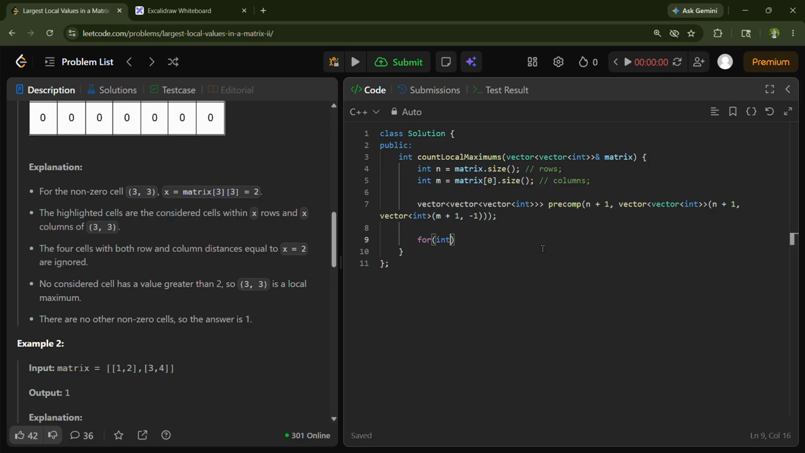Now let's traverse them. So for each column, let's say column starts from 0, column is less than m, col plus plus.